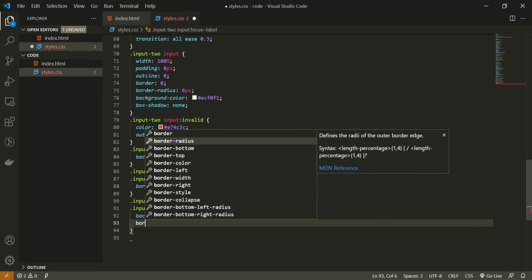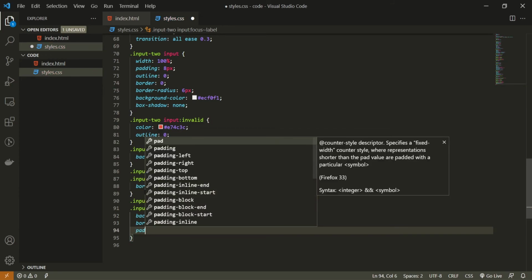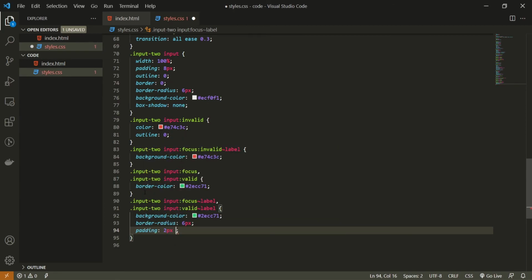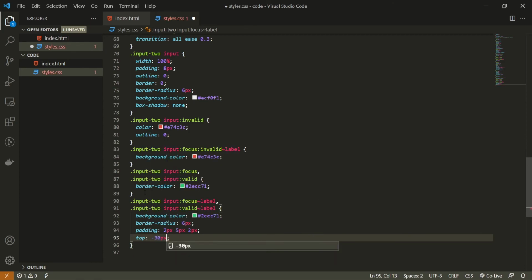Border radius should now be 6 pixels on all sides. Padding, as I mentioned, we will change it to 2 pixels, 5 pixels, 2 pixels. And we will move our label to top by minus 30 pixels.